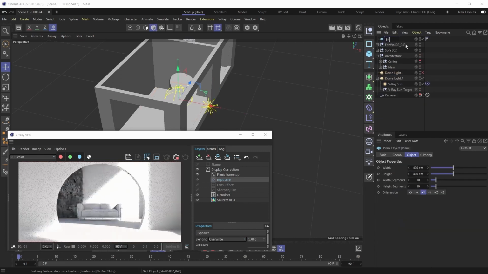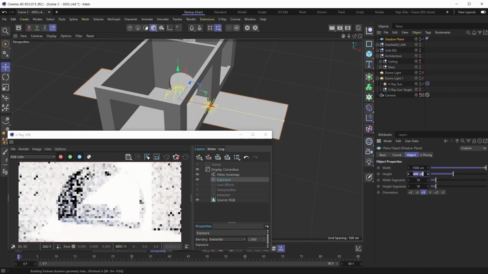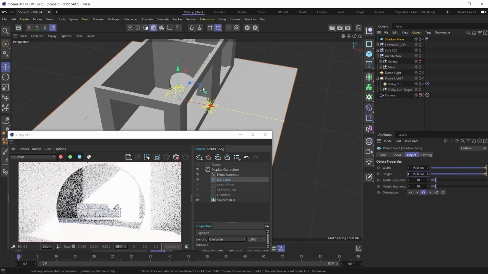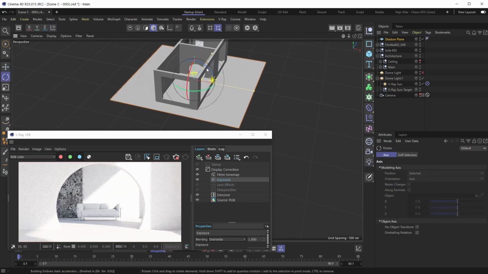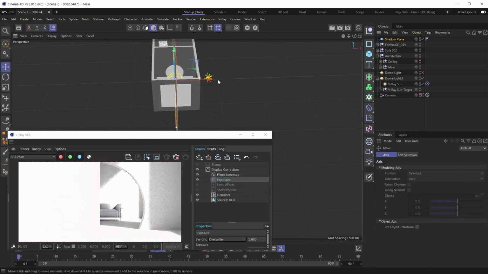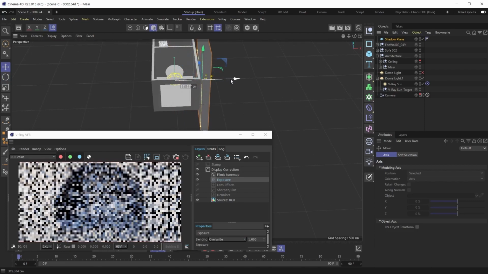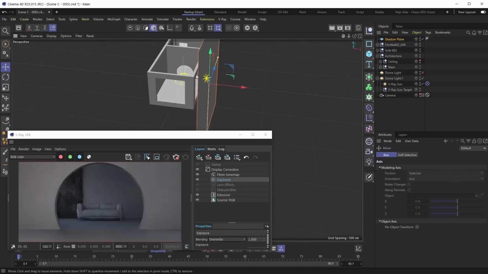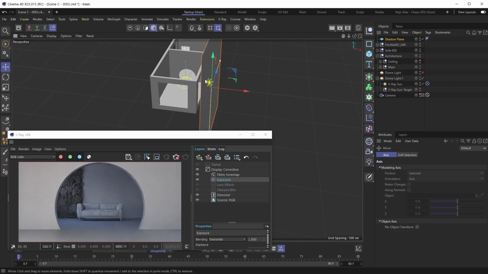I'm going to call it shadow plane, and then I'm just going to make it quite a bit bigger. Okay, now that might actually be too big, but we can always resize this thing as we see fit. All right, then let's move it in front of the windows here. All right, so something like this will work fine.